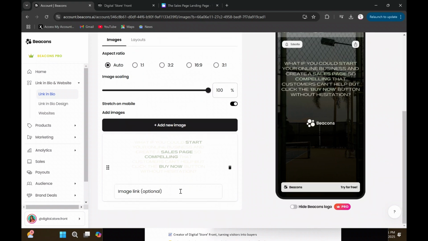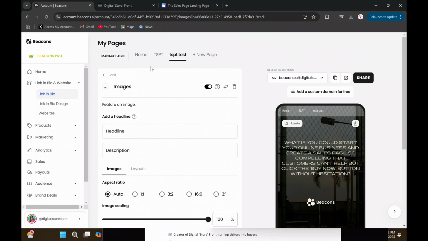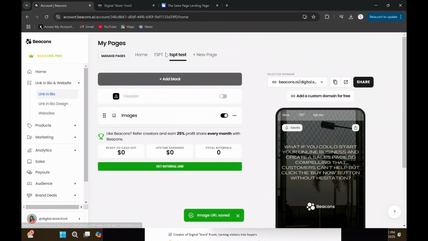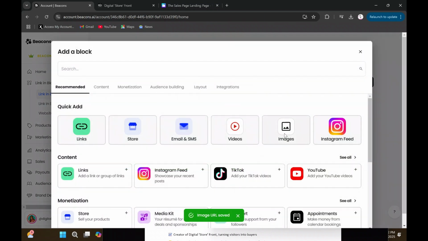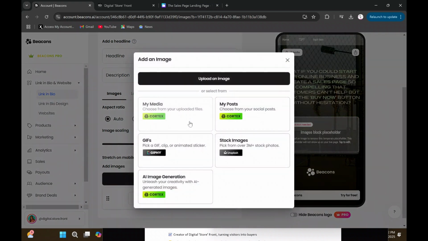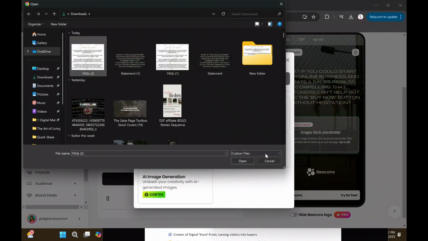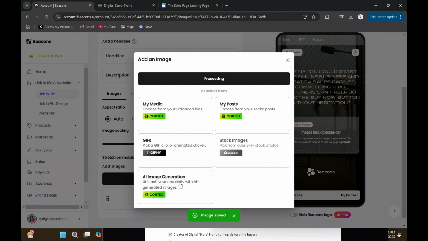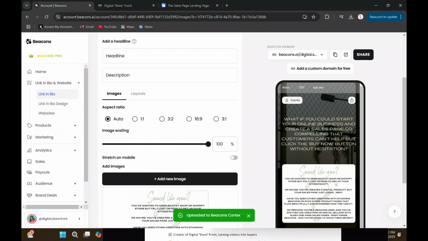Now the next part, like I was saying, you can actually make the image clickable to then go to a website, a YouTube link, or even just an image that's inside of your Beacon storefront. So I'm going to leave this as it sits, and then I'm going to add one more image, going back, add a new block, add an image, add a new image.